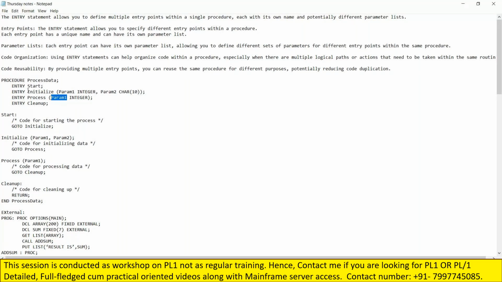Then we go to process. This is a set of procedures, like start: you can give a heads up that we are going to start and initialize whatever the initial values are, and we are going to process that information and clean up. This means a set of procedure items, or a set of multiple paths, you can define under one procedure. This is also possible under procedures.